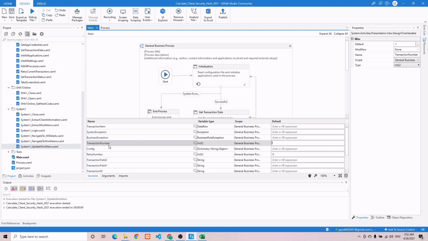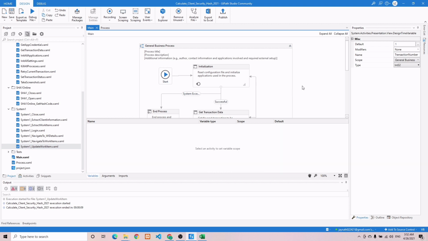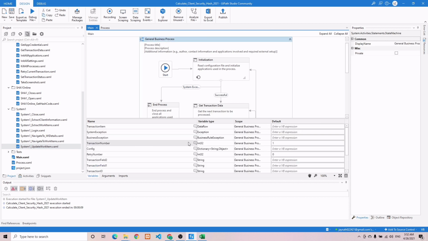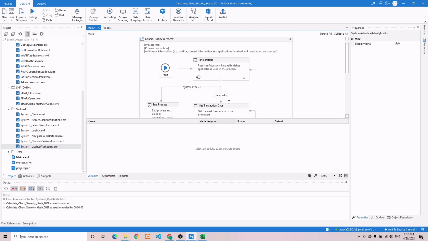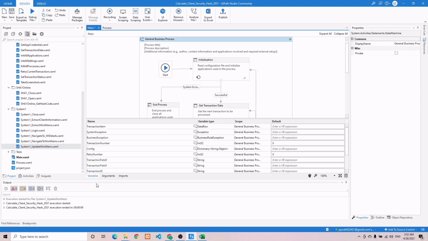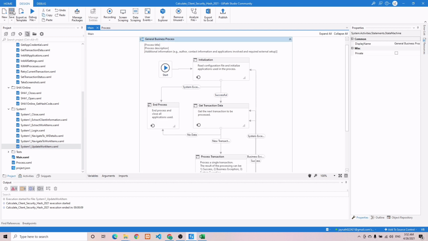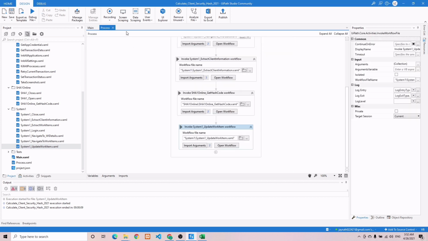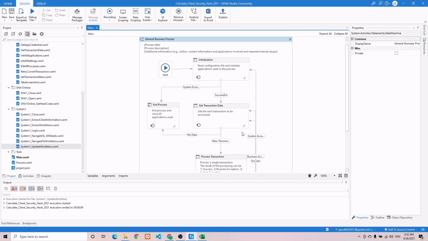So look for transaction number in your variable panel. Again, if it did not show up, just click in here and look for transaction number and then update it to zero. And that should be good. So let me close the process, and before I test it, let's try to analyze the file and validate the project.